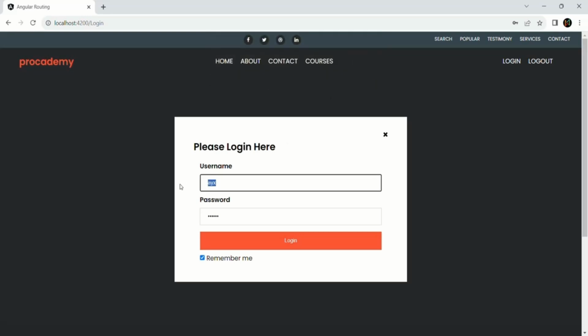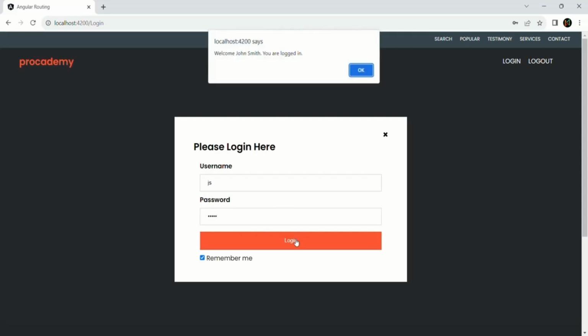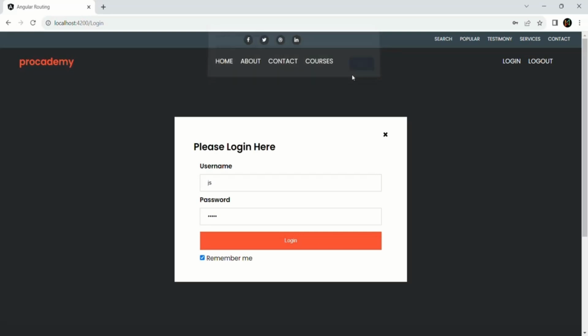Now, one more thing which I want to do is, let's say I specify the proper username and password, for example, JS and password as 12345. When I click on this login button, it will show us this alert window: Welcome, John Smith, you are logged in. And when I click on this OK button, I want to redirect the user to the courses page. So once this OK button is clicked, the user should be redirected to the courses page.